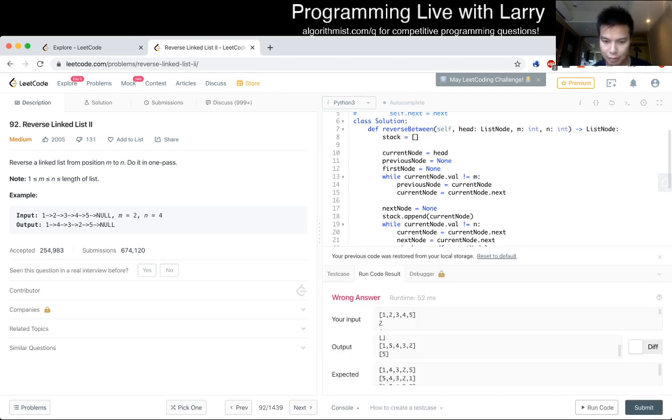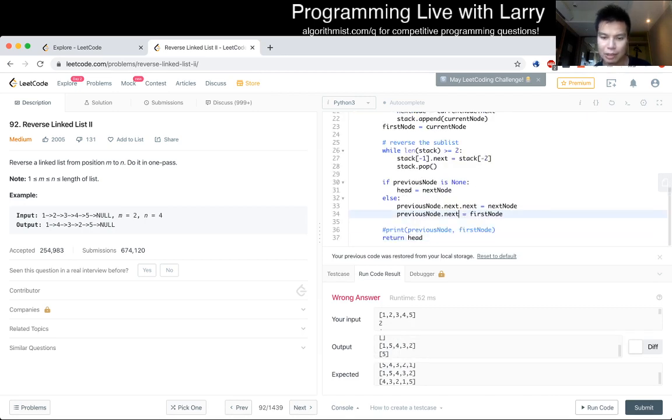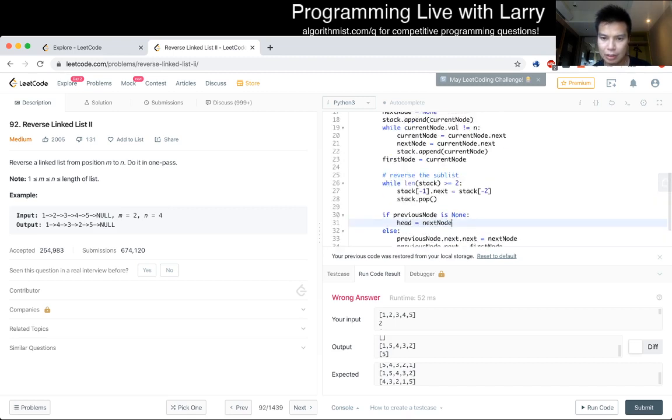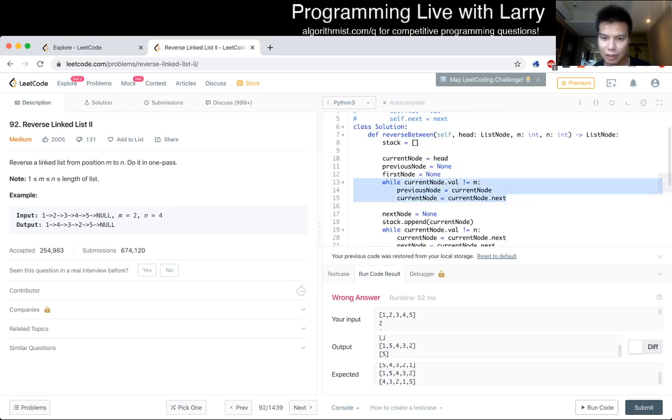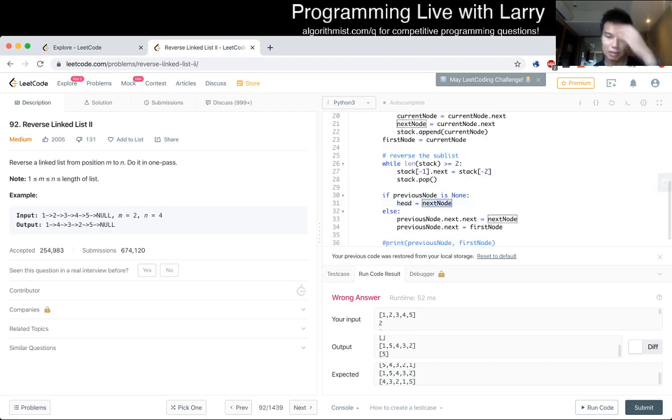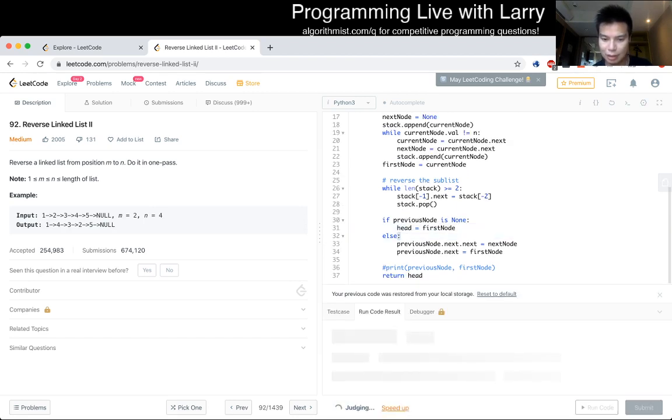Okay. So yeah, as I suspected, we definitely have something wrong, which is we're not handling the first node correctly. All right, so let's break down the cases. If the previous node is none, that means that is the first case. So now we want head to be the last node. So that's going to be next node. But however, no, we want that to be the first node. Sorry, that's why. And then see if that's good enough.